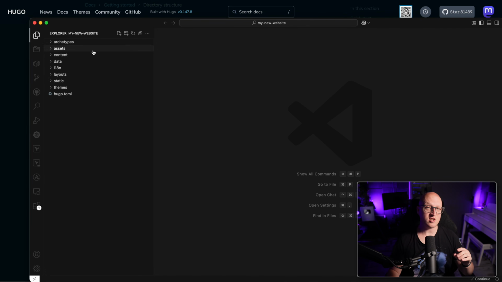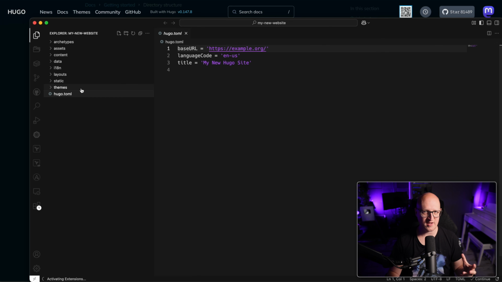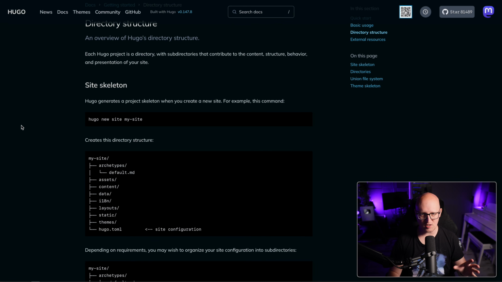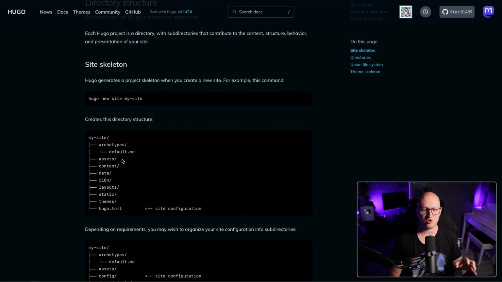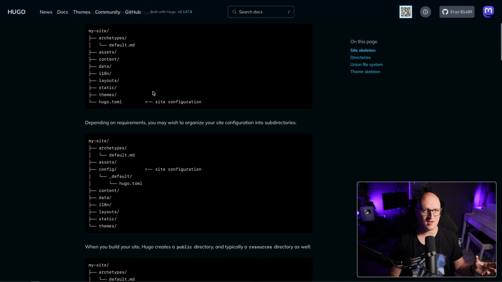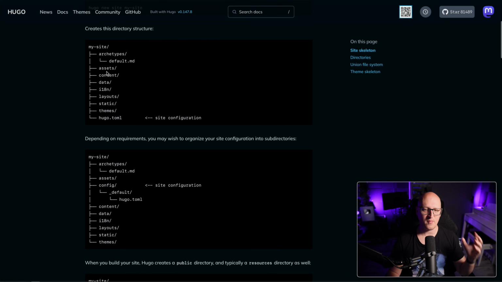Now, as you can see, the Hugo CLI tools have created a bunch of different directories and already some basic configuration templates and settings for your new website. Let's first of all go quickly through the files and directory structure of Hugo, because this is really important to understand. Here in the documentation, you can see what each directory is actually for. I won't go through all of the details here, but the main directories are the assets directory that contains all the images, CSS, JavaScript files, scripts, and content like that.